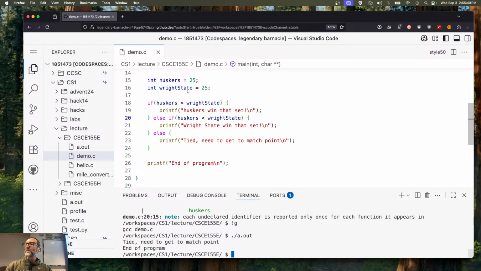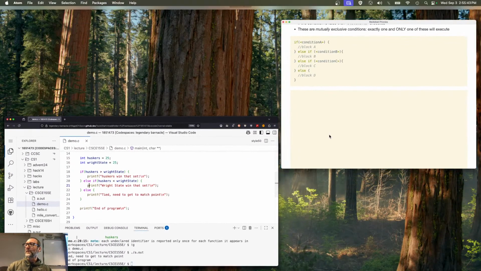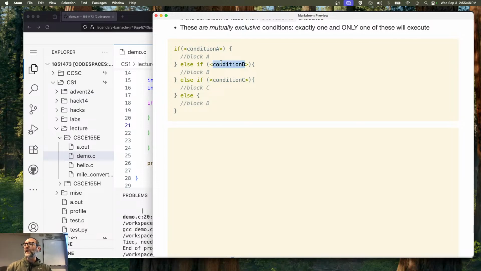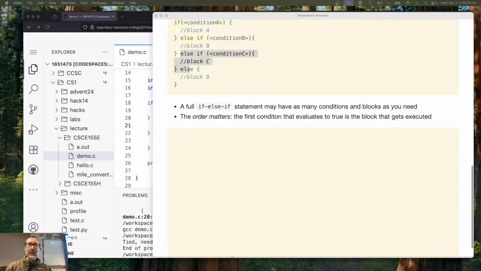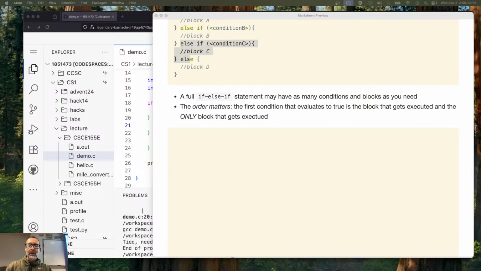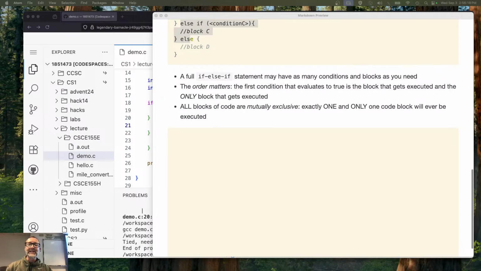Okay. So we have an if-else-if condition here. I only had 2 conditions: condition A and condition B. You can put as many as you want. You can put as few as you want. But this is what's called a full if-else-if condition, because there are multiple conditions there. The order matters. The first condition that evaluates to true is the block that gets executed, and the only block that gets executed. All of these blocks of code are mutually exclusive. Exactly one of them and only one of them will ever be executed.